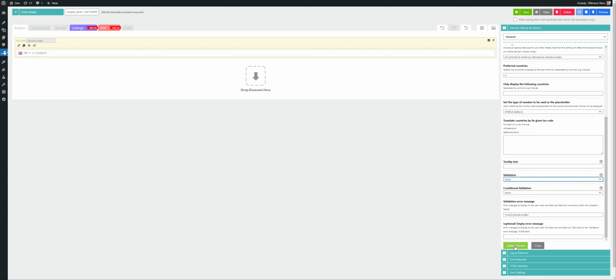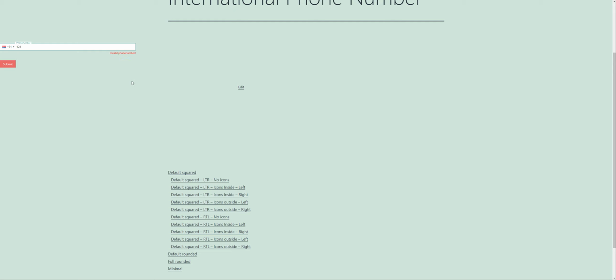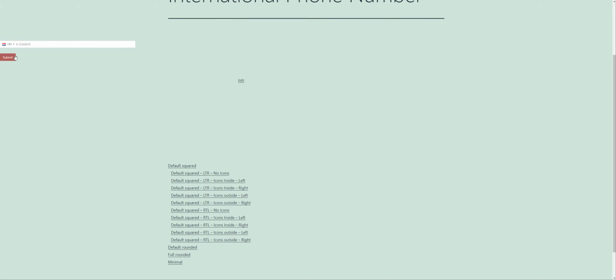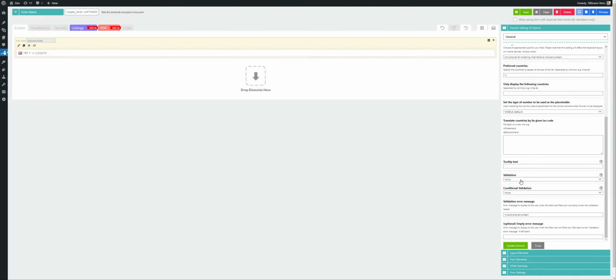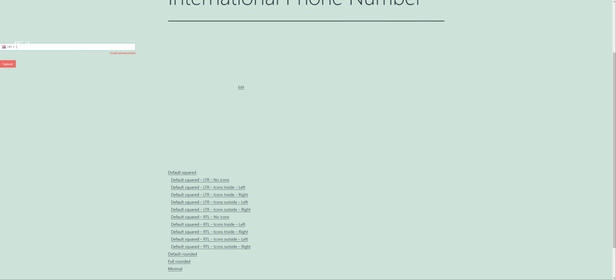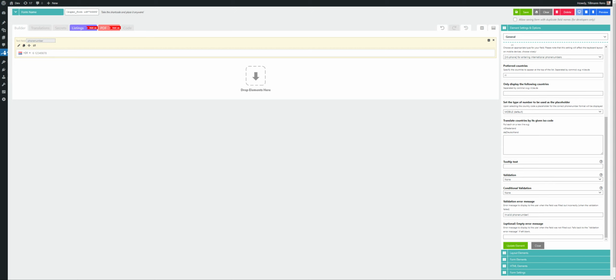You could change this to none to have no validation at all. But I think the international phone number is always required. Even if you set validation to none, it will still do the validation for a valid phone number, so you can't really skip it if you set this to validation on. So if you really want the user to be able to skip this field, you have to set it to required field and then set allow field to be empty to no. Oh, sorry, to yes, obviously.